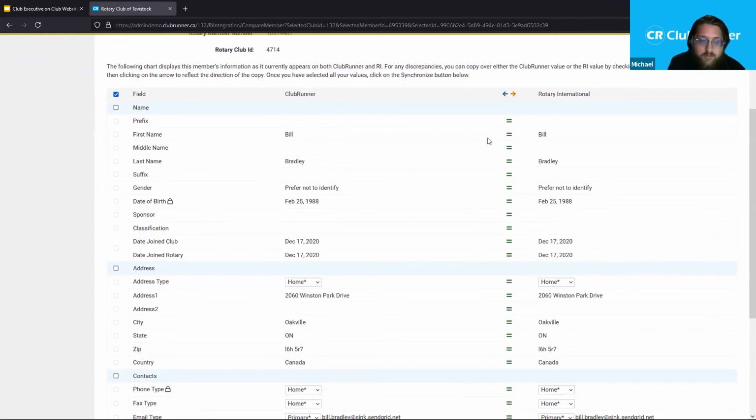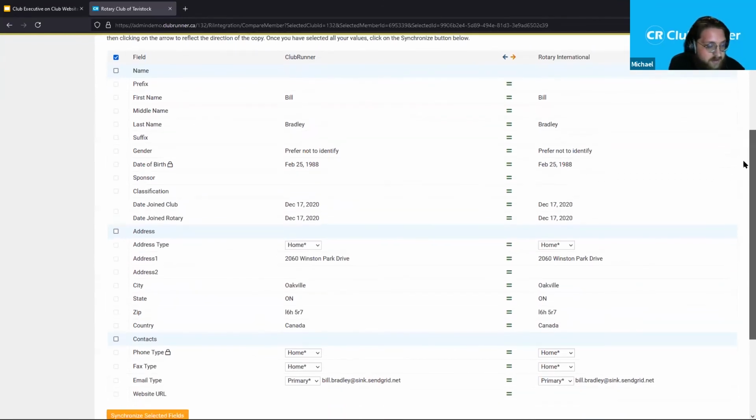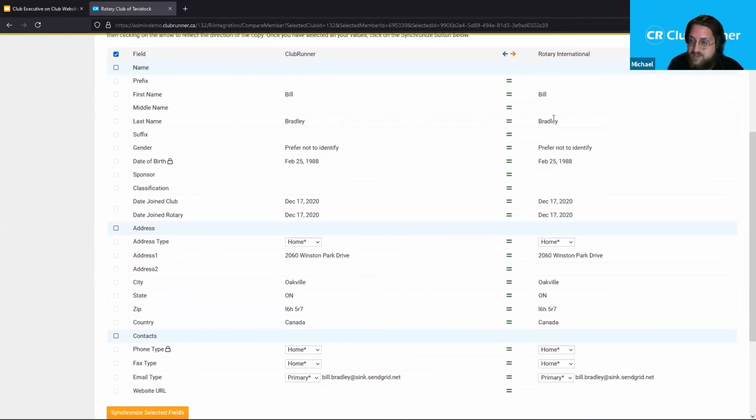And then in the middle, we have a nice little status indicator just to say whether the information is matching up or not. And then on the right-hand side, we have everything located in Rotary's databases. So in the case of Bill Bradley here, all of their information is matching up correctly, and everything's good to go. There's no issues with Bill.